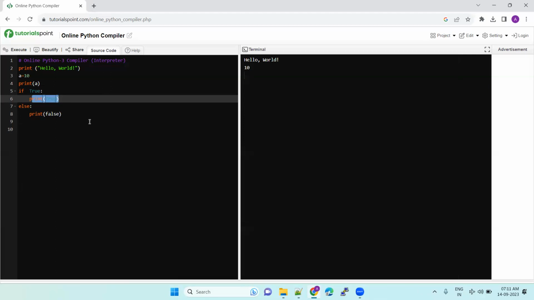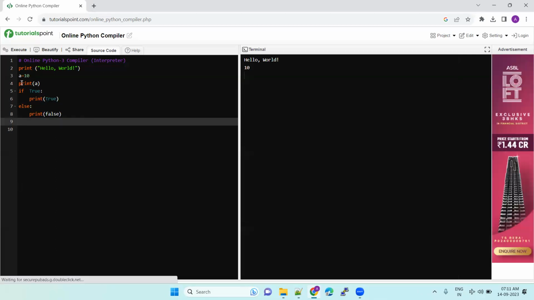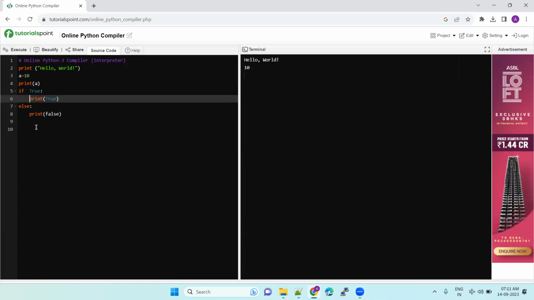If the condition is satisfied, then we can use the print statement, else print it. So an indentation error is about how many spaces you are maintaining from the starting. For example, here I'm putting one space, so here also we need to put one space only. If you put an extra space here, you will get an indentation error.